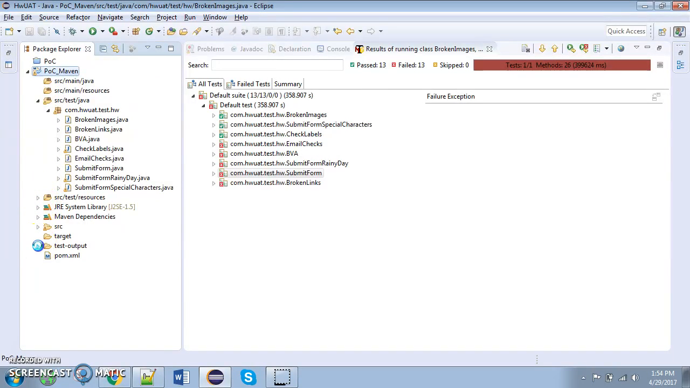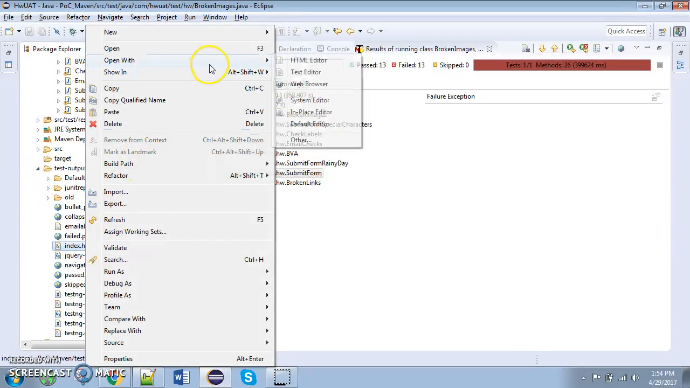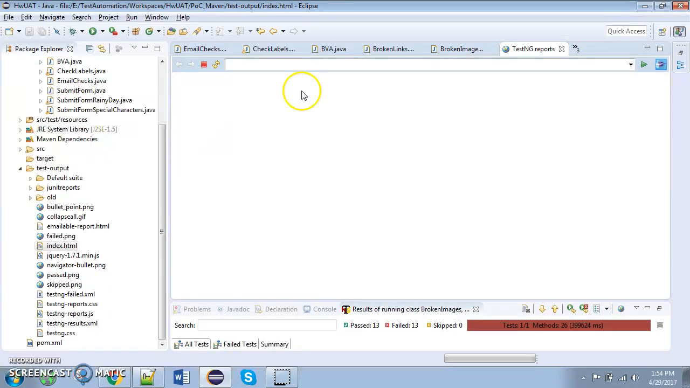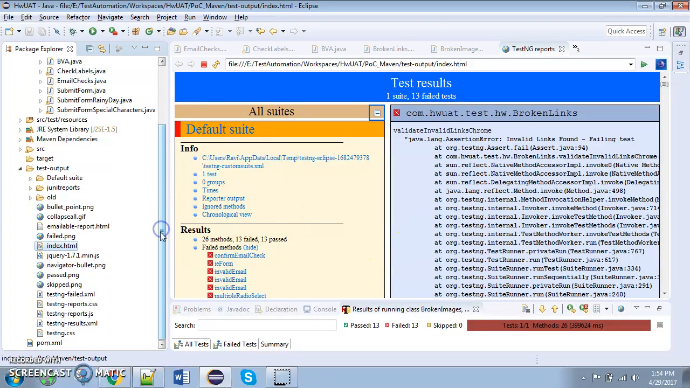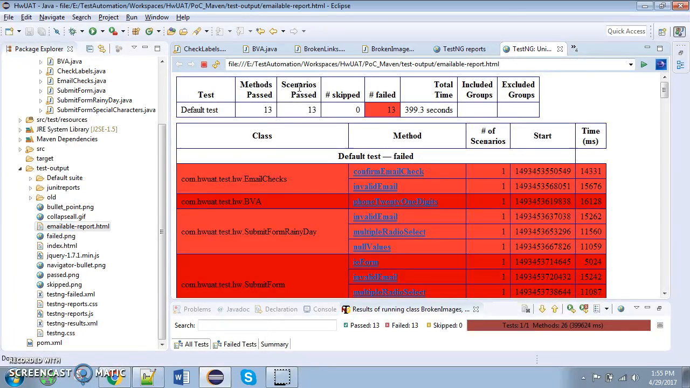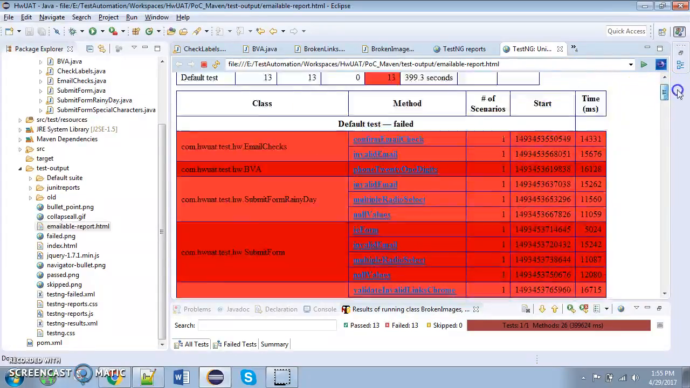Let us check a couple more reports. This is the TestNG report. Let us check the emailable report. This is the emailable report. It describes details of passed and failed test cases.